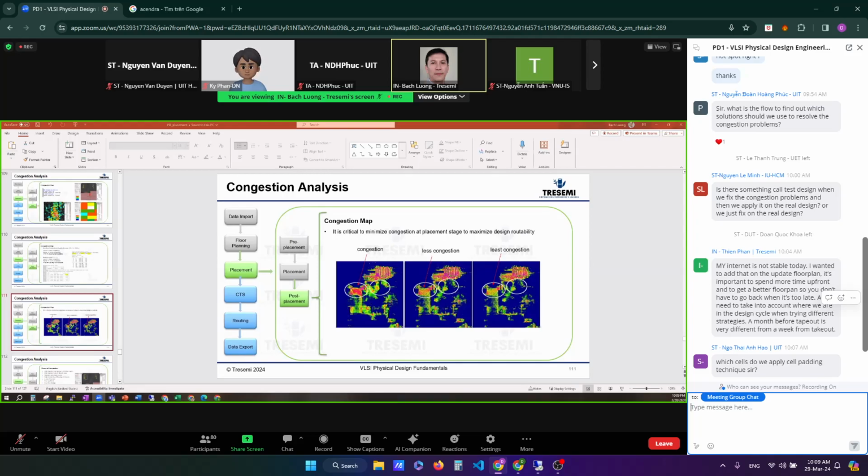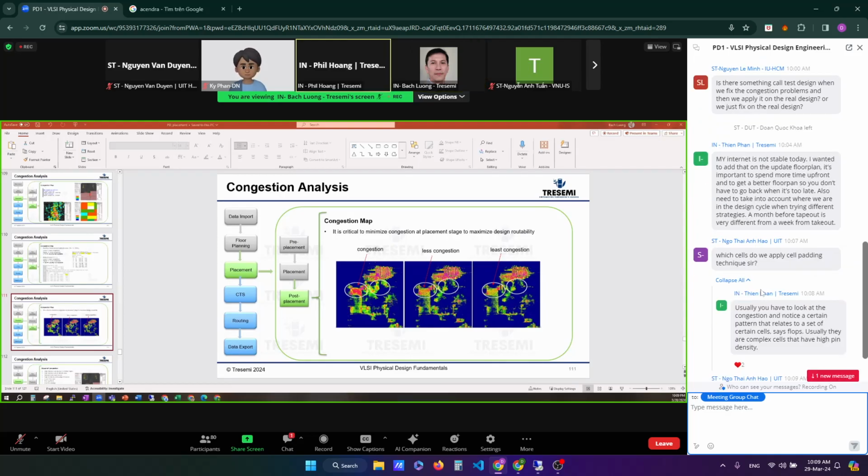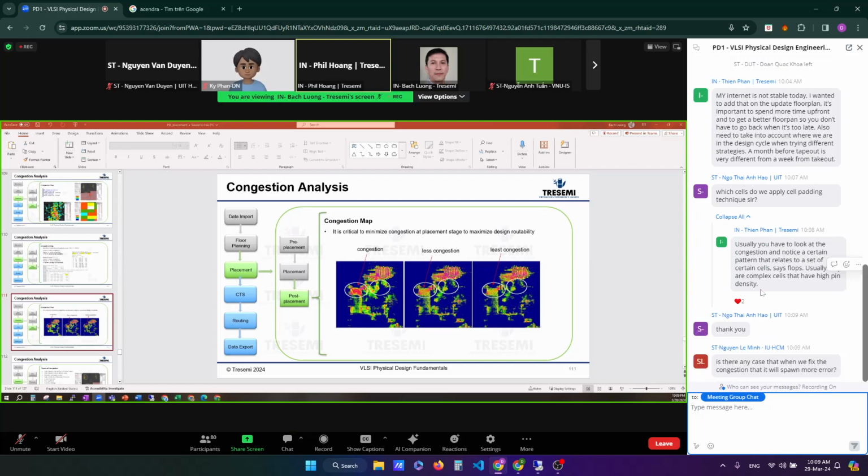So this is not a particular cell type, but it usually tends to be the cells with high pin counts. Hopefully that answered the question on which cells. Complex cells like exclusive OR and exclusive NOR, those types of cells that are really small but have many pins. Yes, so usually it's high pin counts.